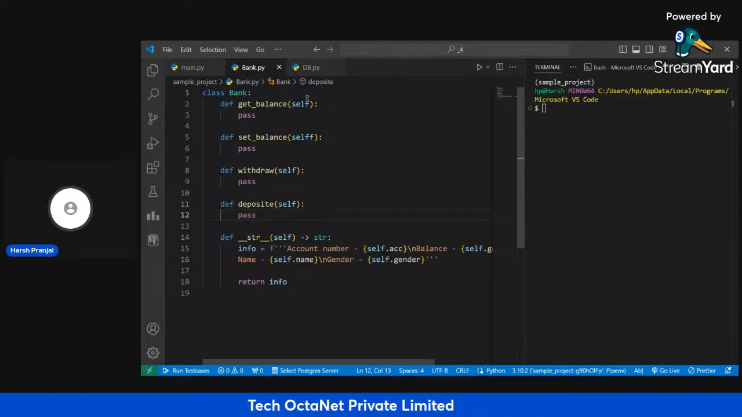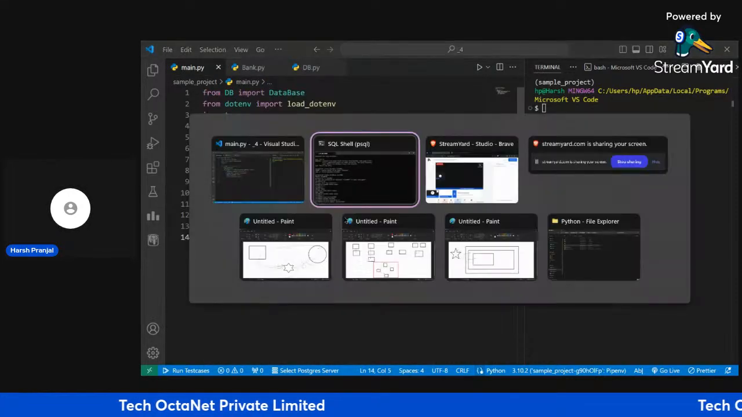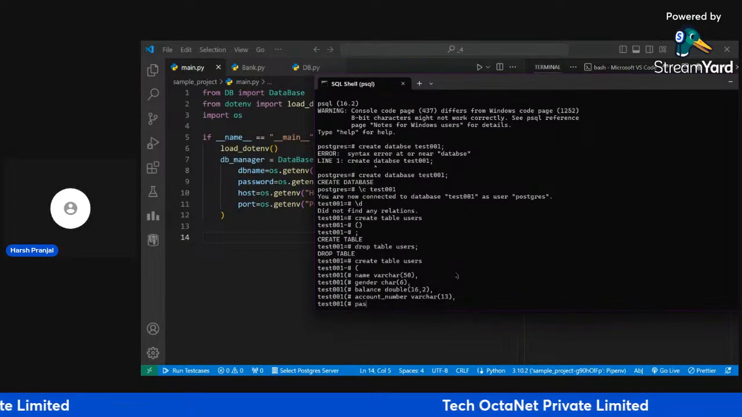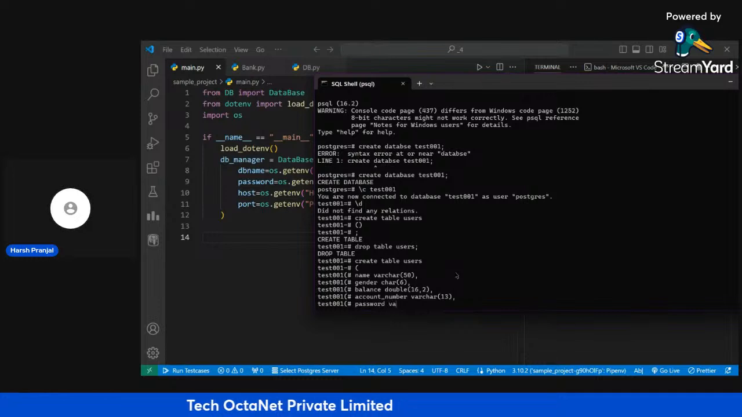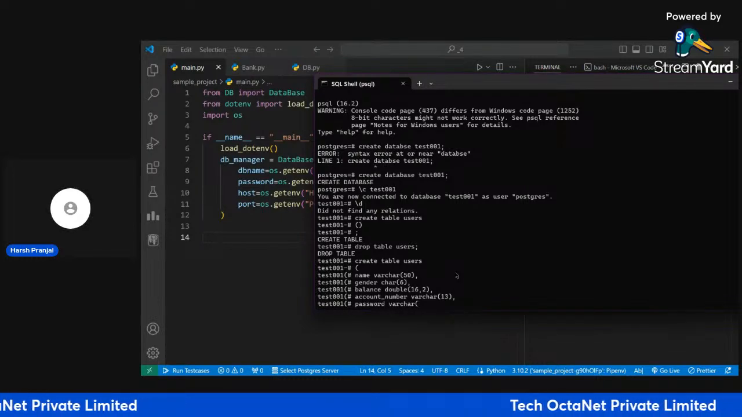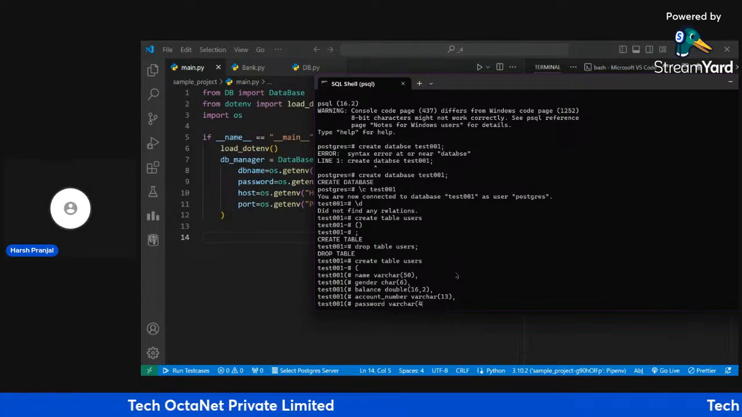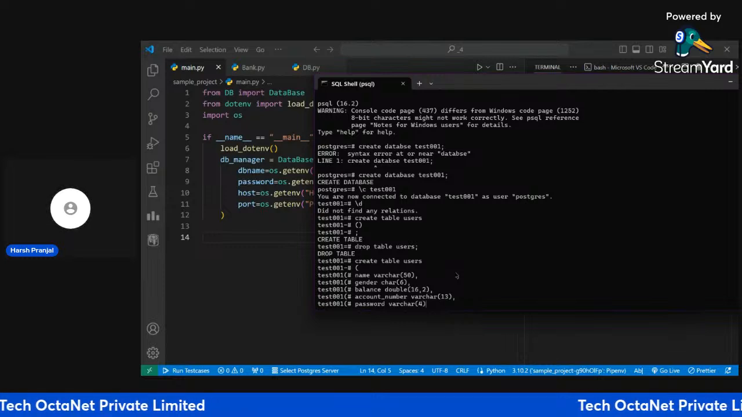Name, gender, account number. Also, we need a password, varchar. Now inside a bank we never store a password like this, but let's give it a size of 4. That will be enough.